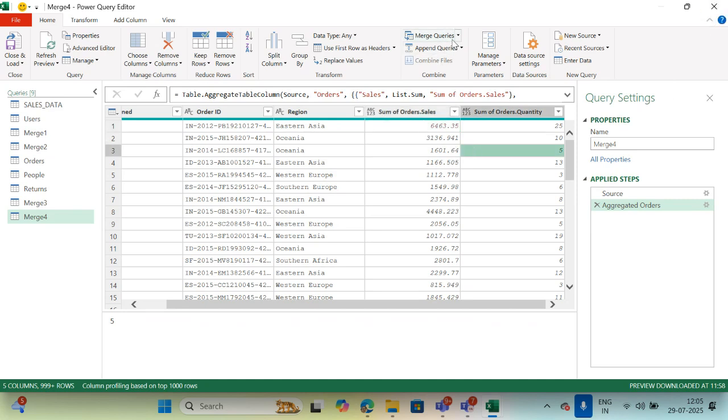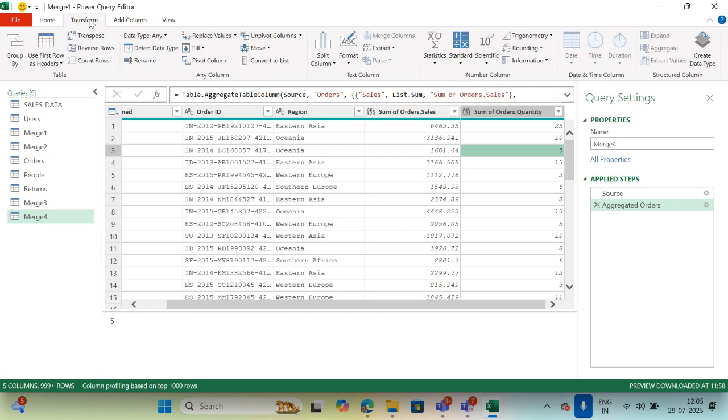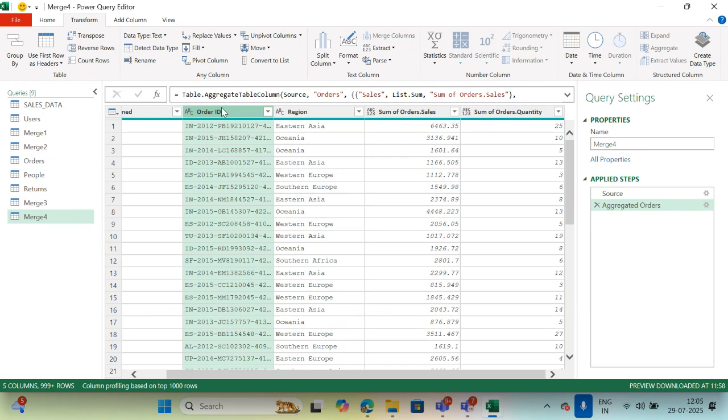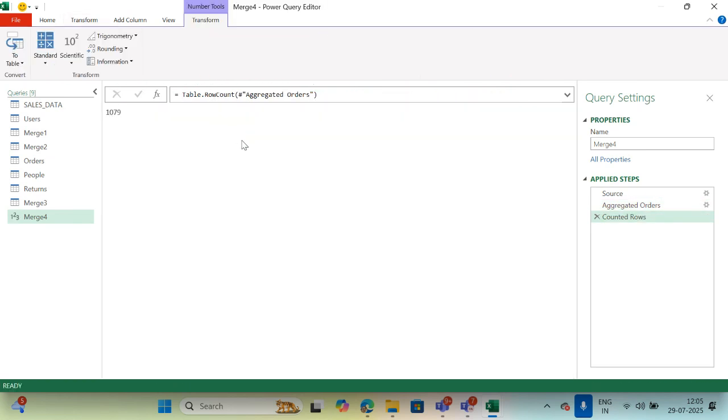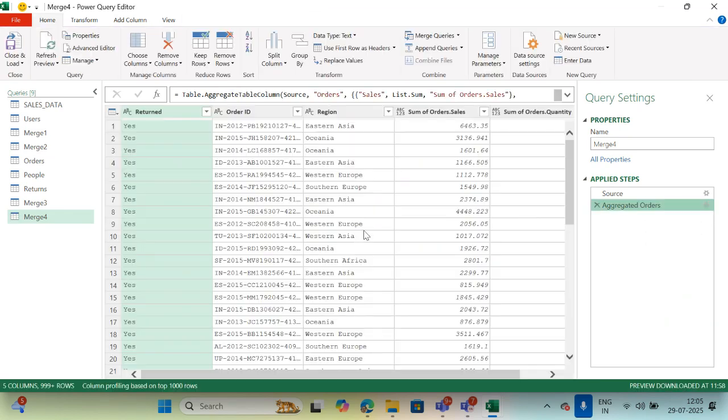Okay. Now append query. I'll tell you later on, because append means जोड़ना. But here we don't have any kind of table to which we can add something. So presently we are not taking this option. Then there is an option of transform. Use first row. We already saw count rows. So you can count the rows by selecting here. Count rows. It is showing you how many rows you have. You have 1079 rows.